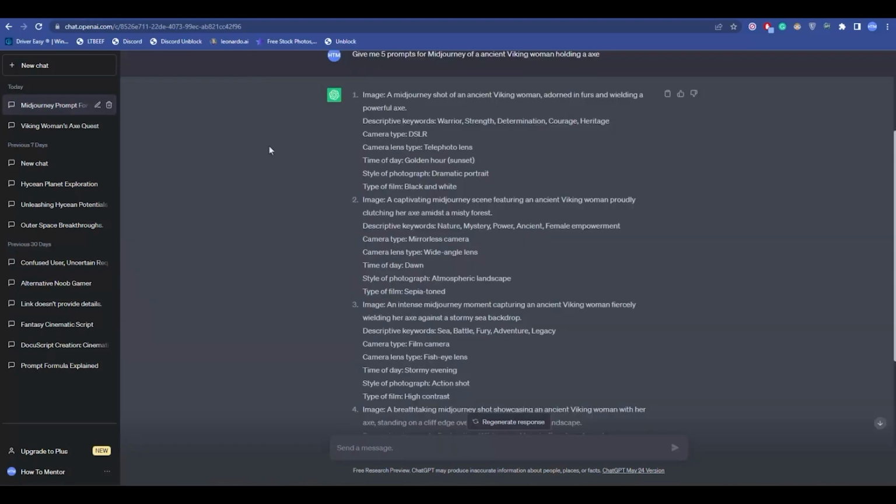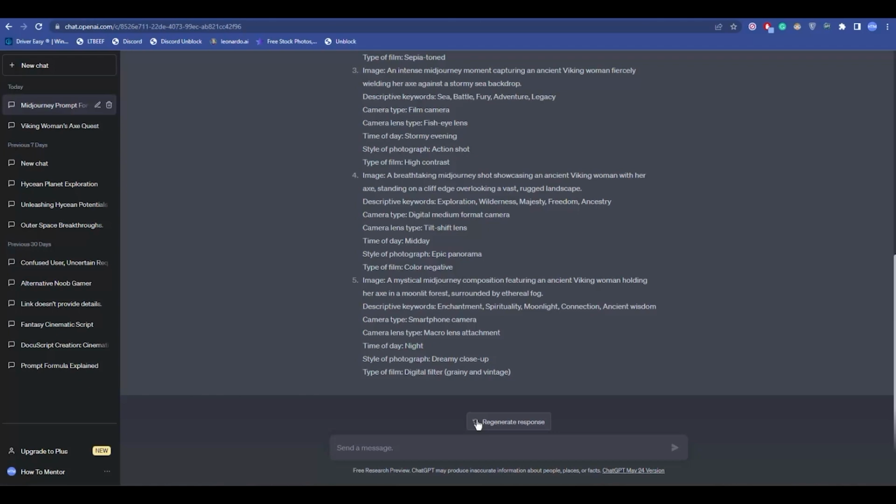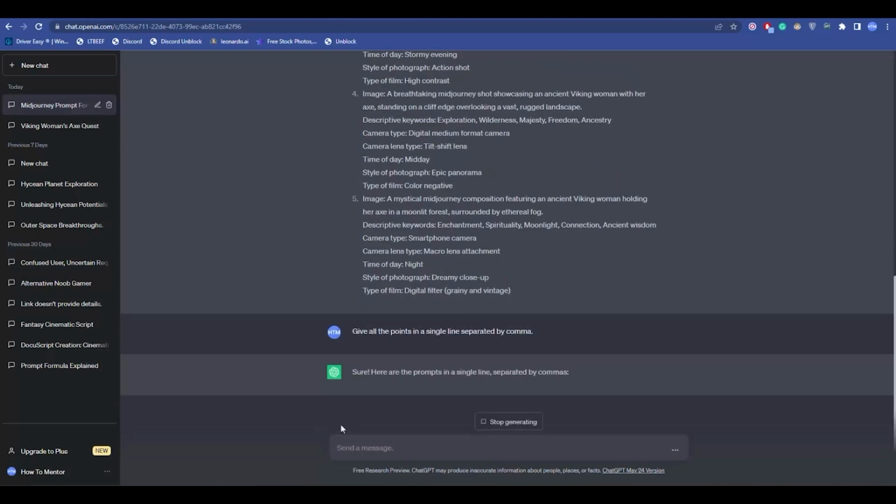Now as you can see, ChatGPT gave us a few prompts over here, but they're in a very different format because they are all individually in points form. So what I want is to get all of the information in a single line separated by commas. So I'm just going to write that over here: give all the points in a single line separated by comma. Then hit enter. Now just wait for the prompts.